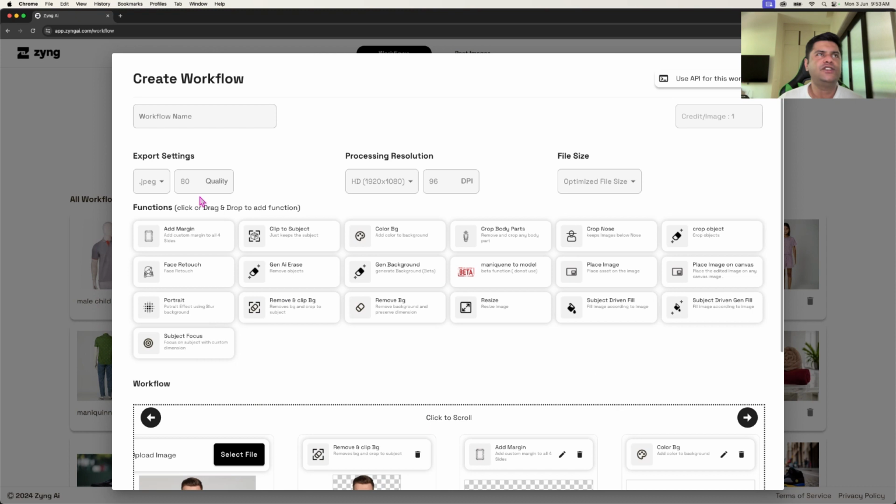Go ahead and check out the export settings in this case. The export settings allow us to select the different file format, whether JPEG, PNG, WebP, AVIF. Or let's say I select JPEG, I can select the quality parameter, processing resolution, HD, 4K, change the DPI, let's say to 100, and we can also choose a desired file size, whether optimized or minimum in that case.